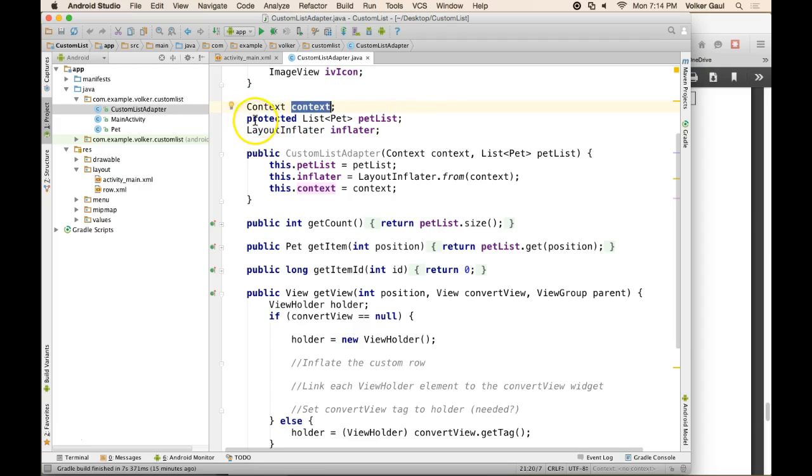As another member, protected, meaning we better not change it. Not sure if I want to leave that there. Maybe it shouldn't be changed in here, probably shouldn't be. This is the list. You can call this whatever you want, but its type has to match. I'm having an array list of pets here, not just an array list of strings, it's an array list of pets. And finally, we need an inflator.